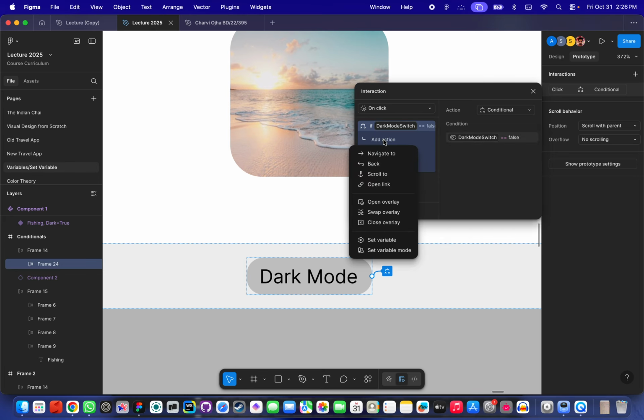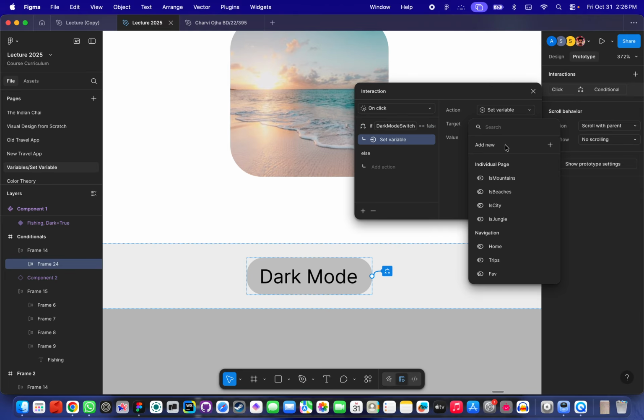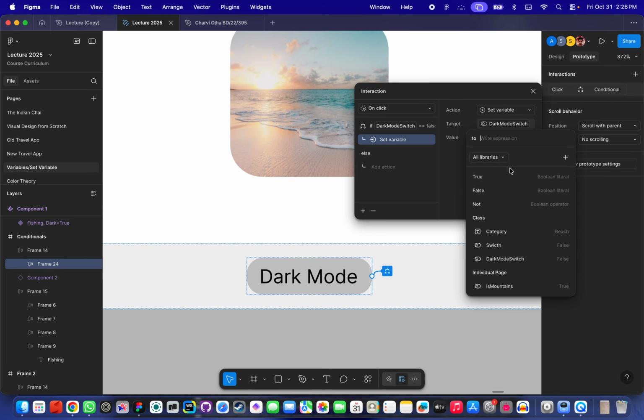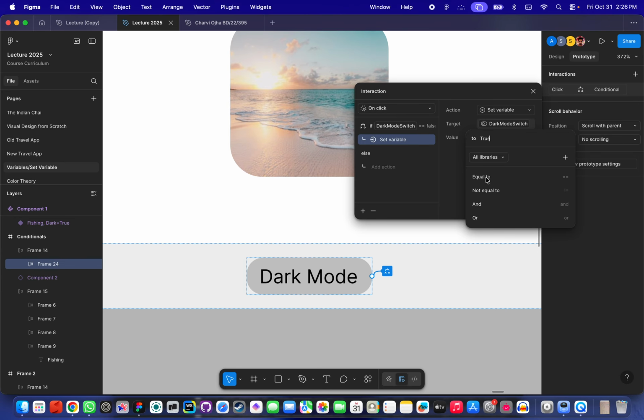Now we come to the action. If this is the case, then perform this action. What is the action? If dark mode switch is equal to false, then we want to just flip it, right? Change the dark mode switch to true, okay? So add action and set variable of what? Dark mode switch to what? True.